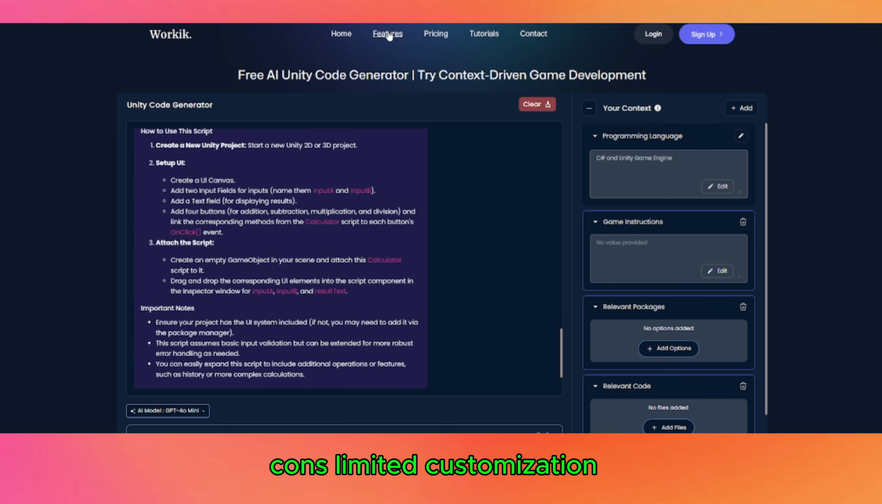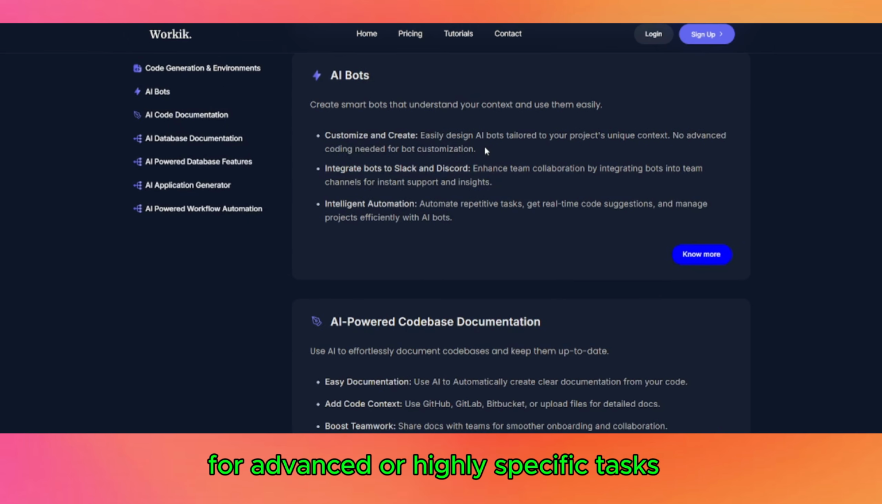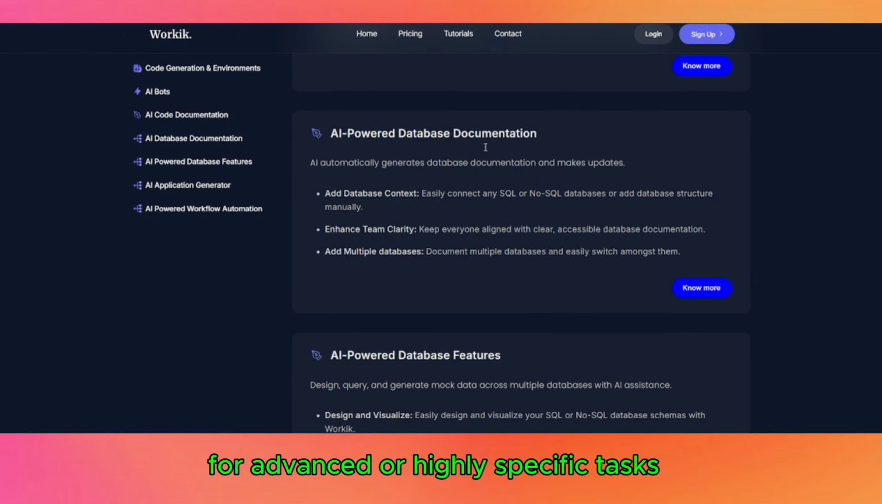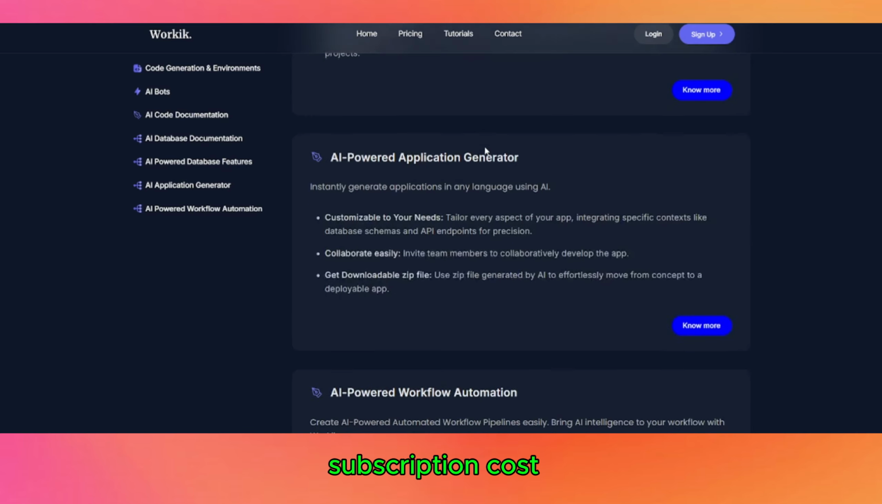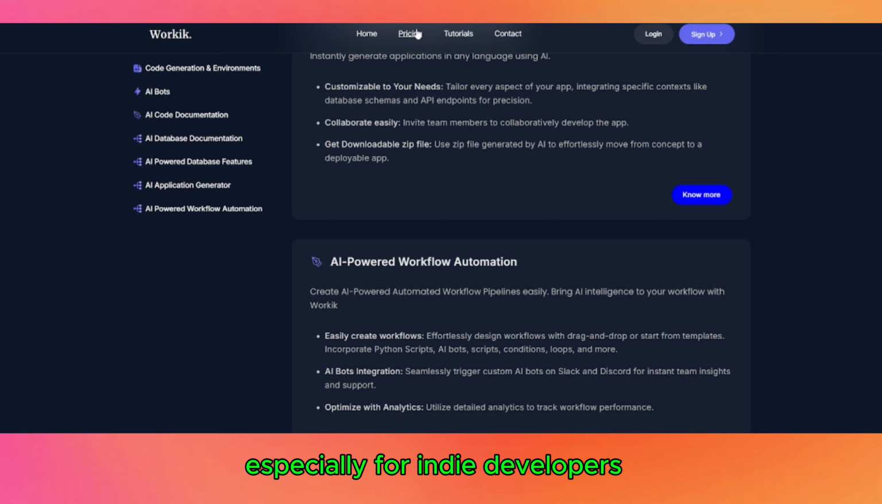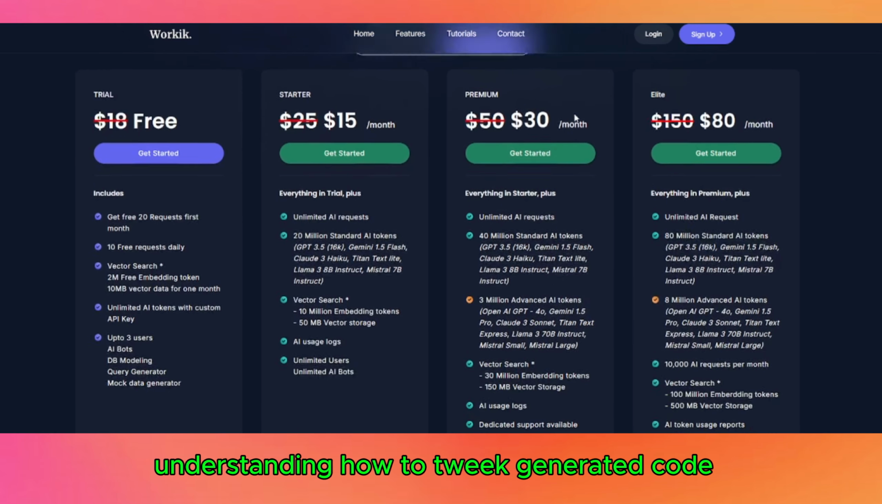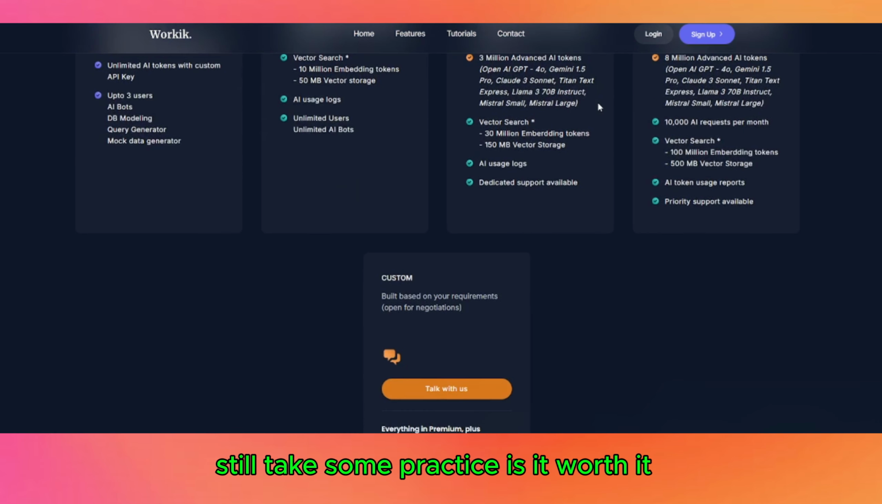Cons: Limited customization. Generated code might not always fit perfectly for advanced or highly specific tasks. Subscription cost: the premium version can be a bit pricey, especially for indie developers. Learning curve: while it's beginner-friendly, understanding how to tweak generated code still takes some practice.